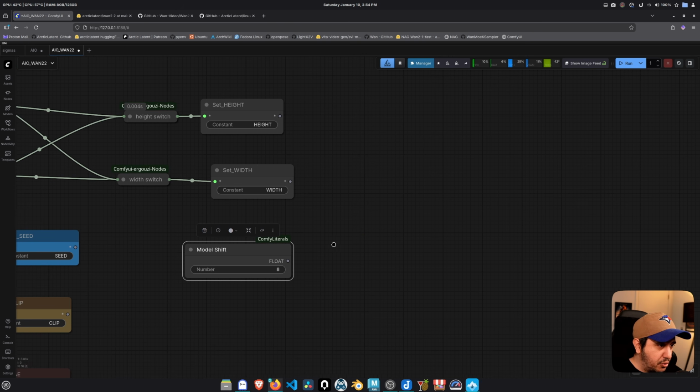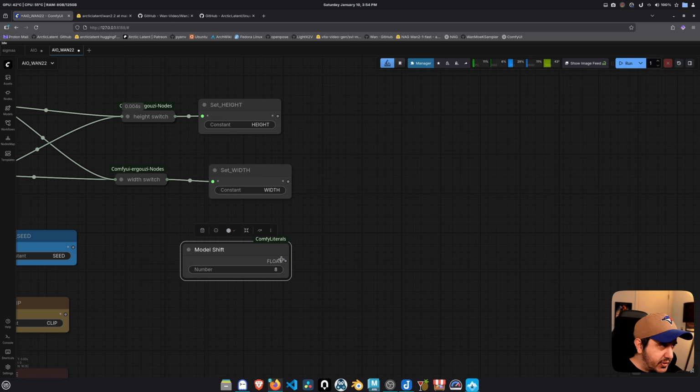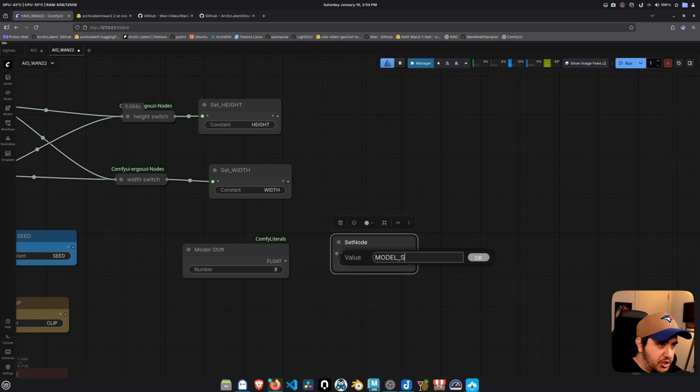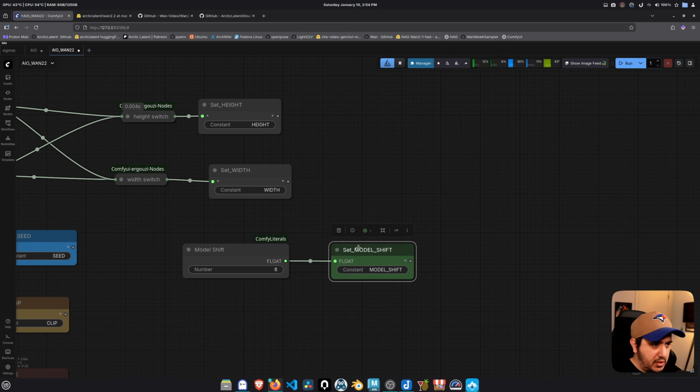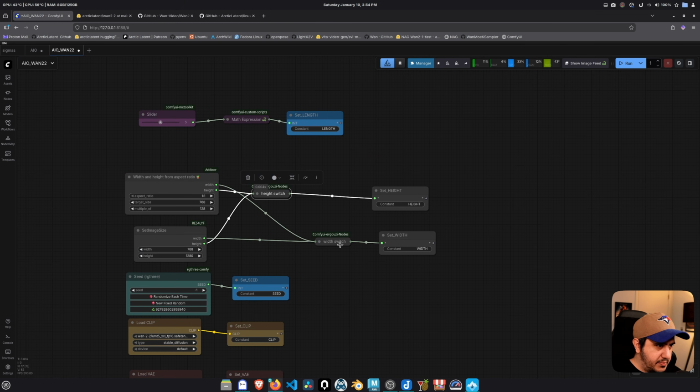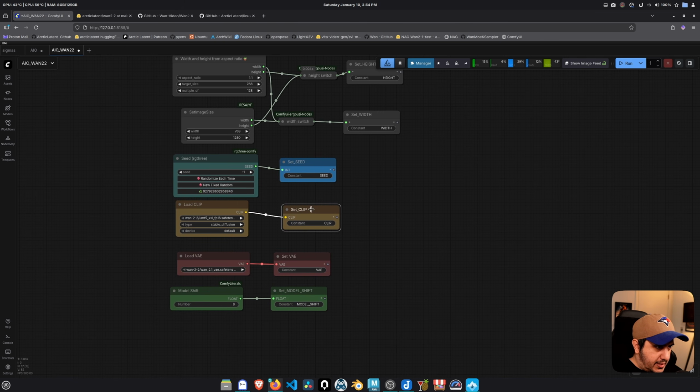So this is going to be my model shift, and I am going to call this, of course, set node model shift. When I do set nodes, I always use capital letters. Okay, this is my model shift. It automatically gave green color. Then let's give this also green color. Okay, and I can put this here maybe. Let's tidy some space.